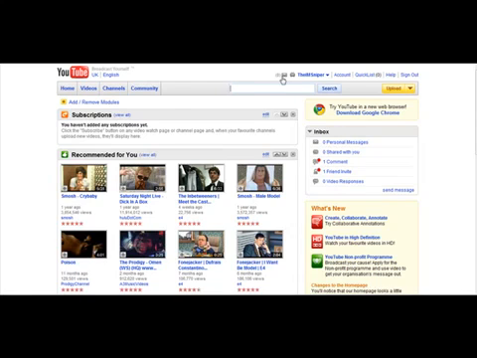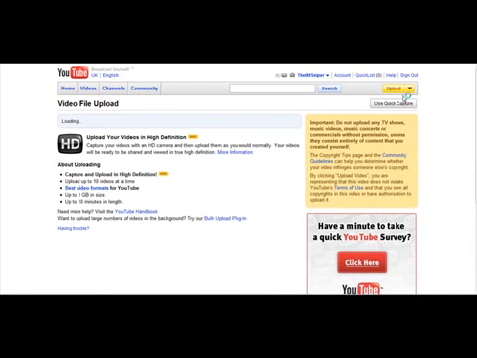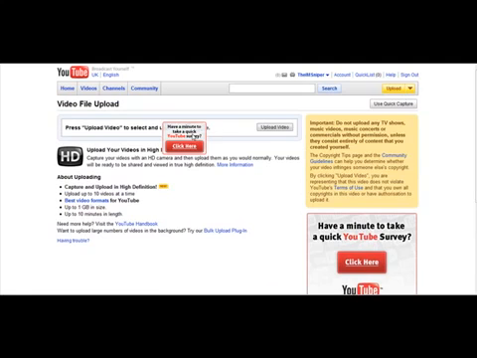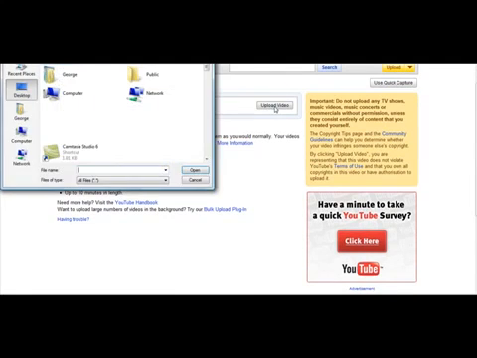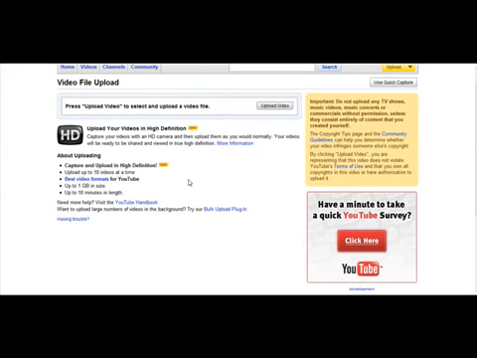So all you do, again, this is all in the PDF, is come over here and click upload video file. No, we don't want to take the survey. You just click upload video, and then you browse to where the video is. Hit upload, and then you enter all the information like I've shown you in the PDF.